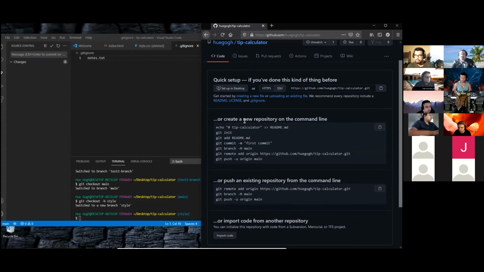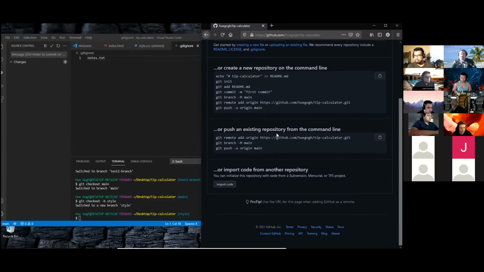Create a new repo? No, I already have a project I'm working on, so that doesn't sound like it's for me. Push an existing repository. I have an existing project. This sounds like what I want to do. So here are the 3 steps it wants me to do. I'm just going to follow them.